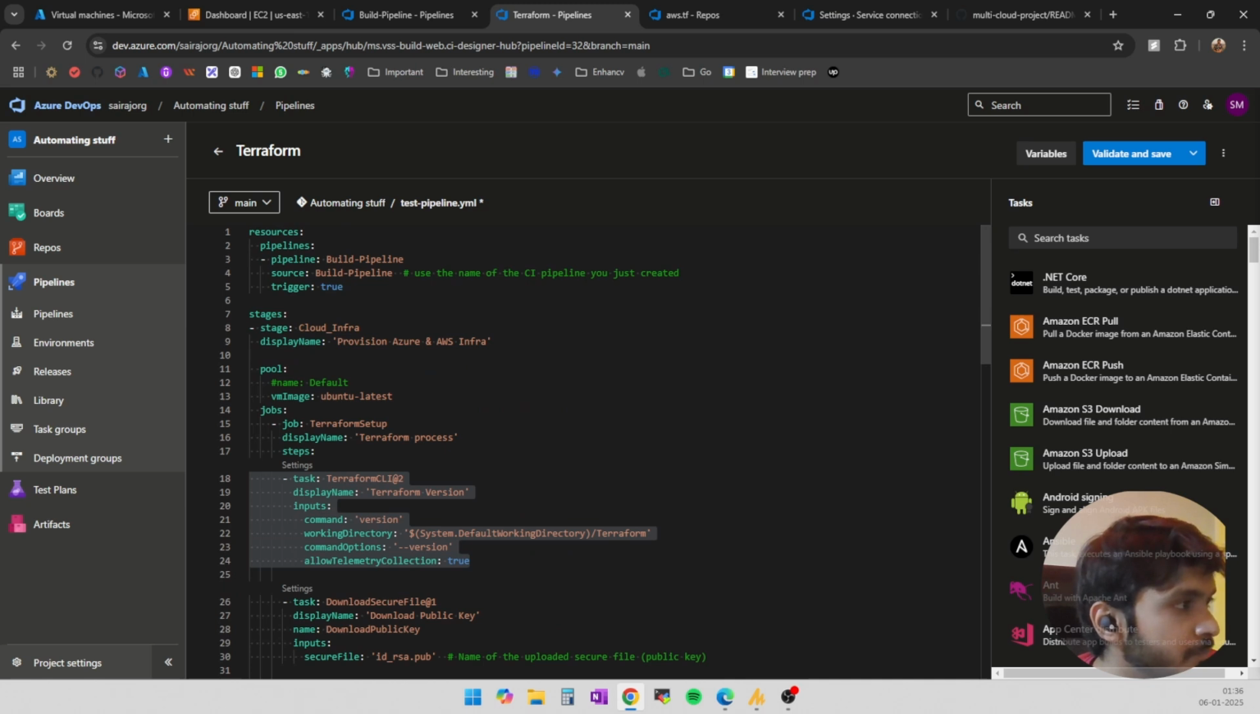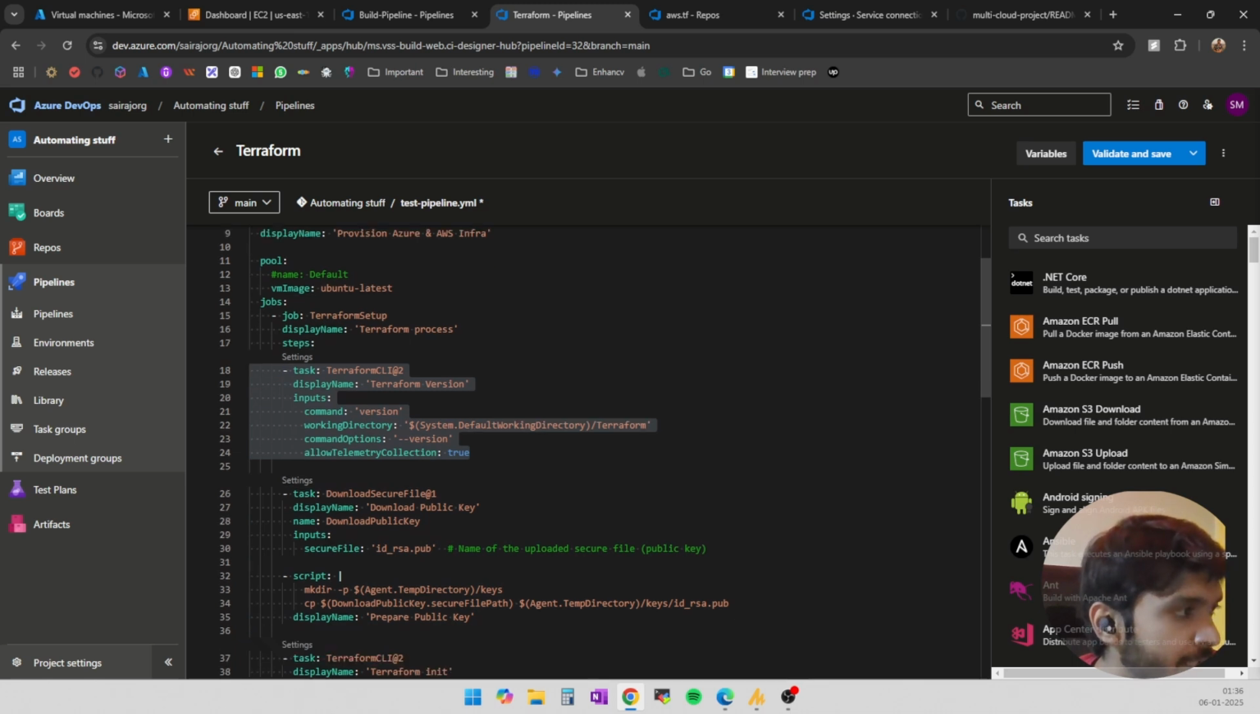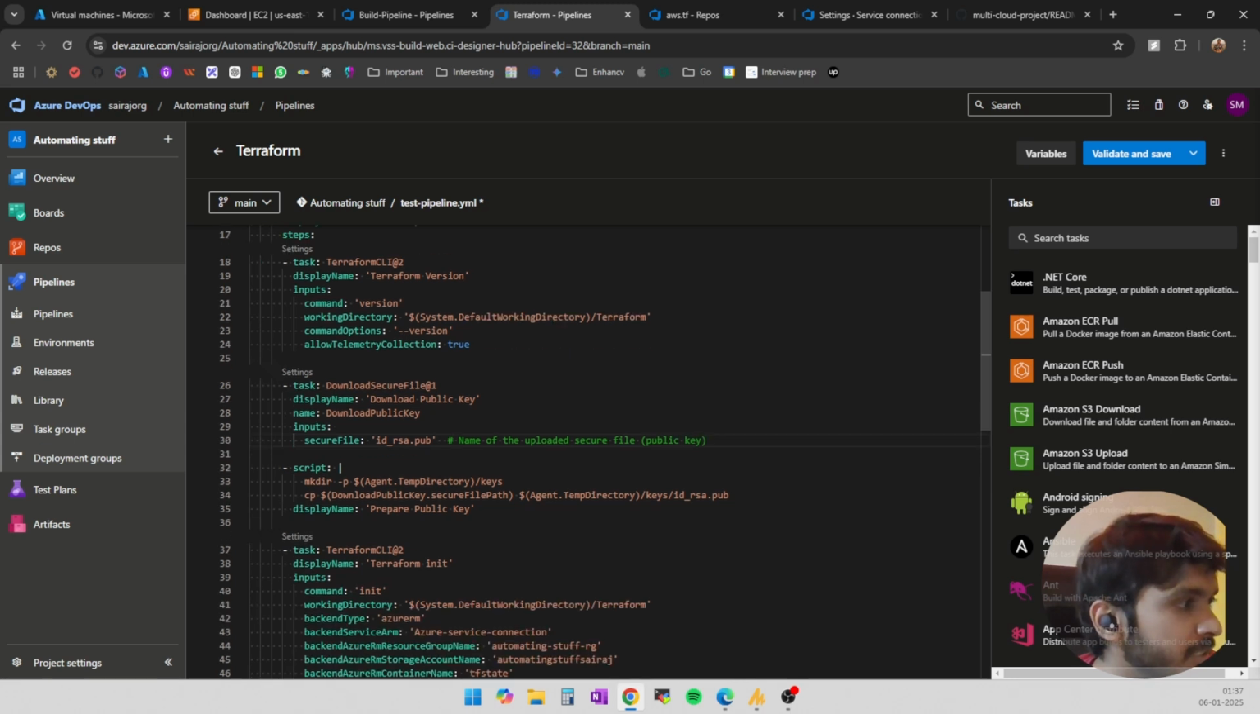The flow is very simple. As the first task in the pipeline, I'm running a task which will tell the Terraform version. Later on, I'll be downloading a pub file, as I'm going to use an SSH key pair to log into my virtual machine. So I'm going to upload my pub file to all the virtual machines that will be created through our Terraform scripts.